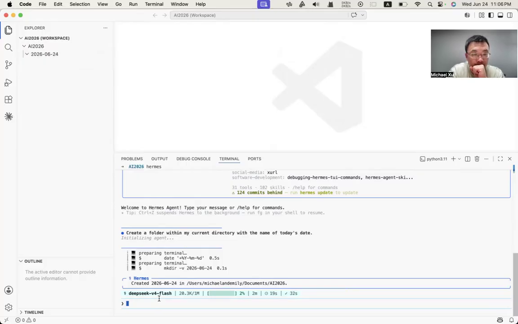Okay. What else can we do? Create a poetry in a test.txt file, and this can be like a random poetry, but in the style of Shakespeare.